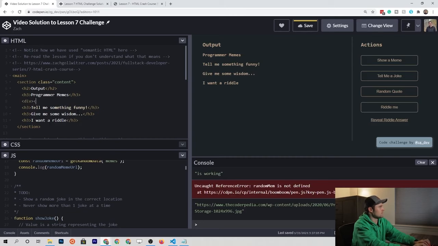So we'll type div, and we want to give it a class or an ID because we want to be able to identify this individual div as the container that we want to put the content in. So for this one, let's just give it a class and we'll call it meme content.